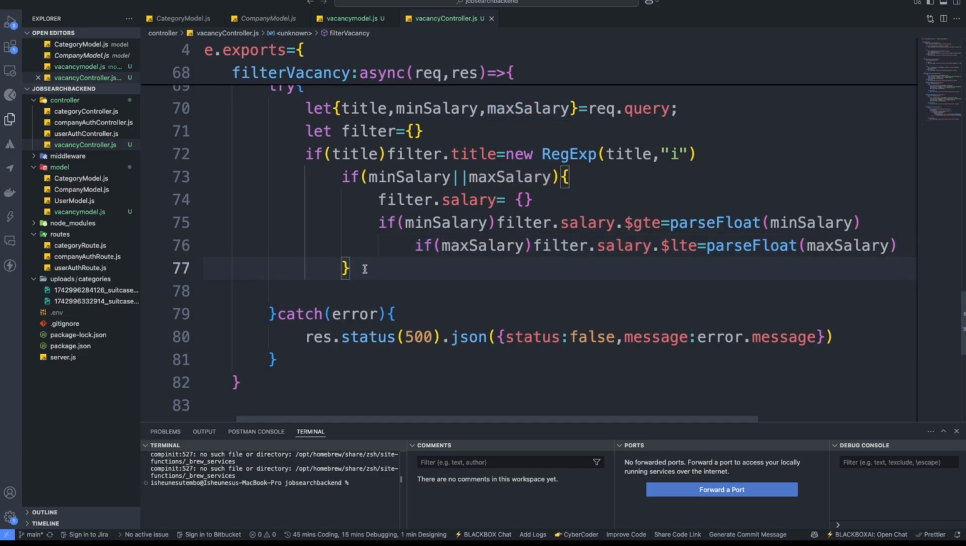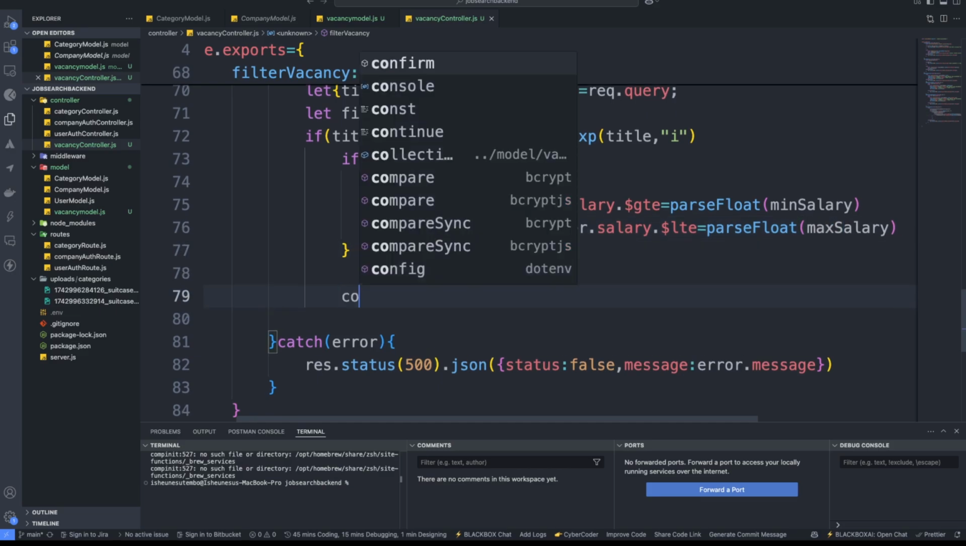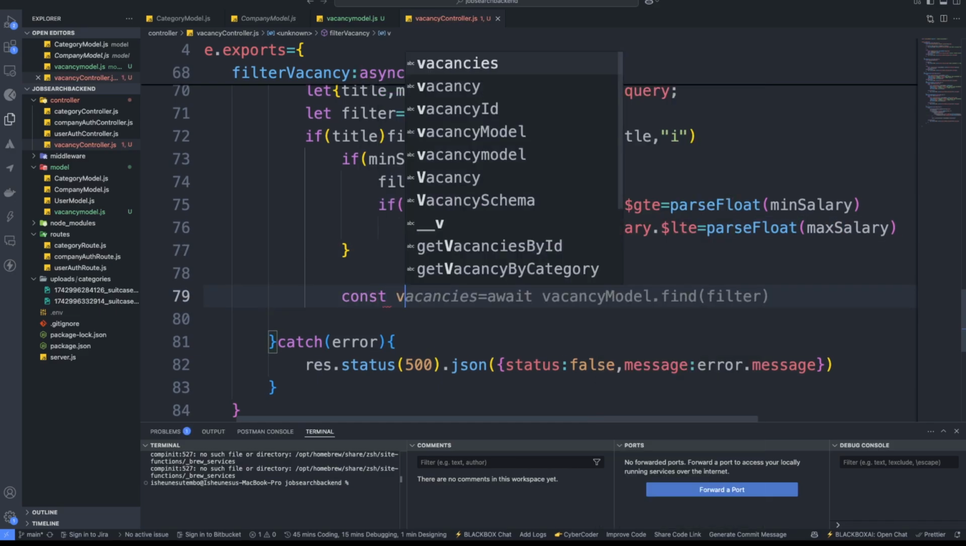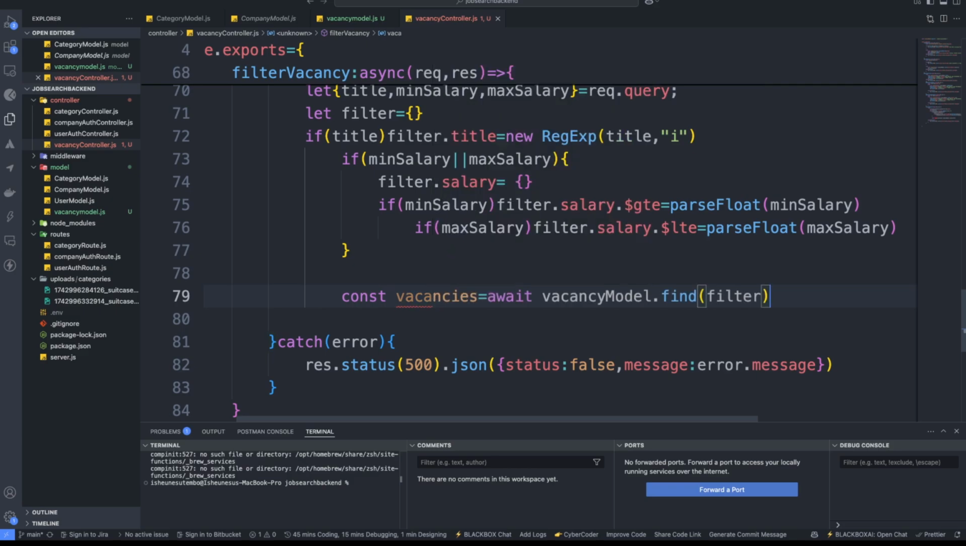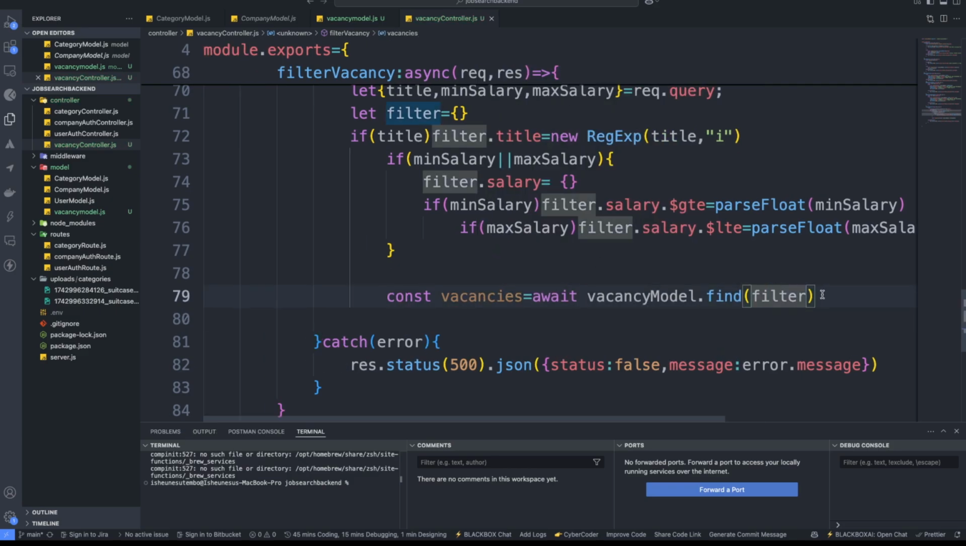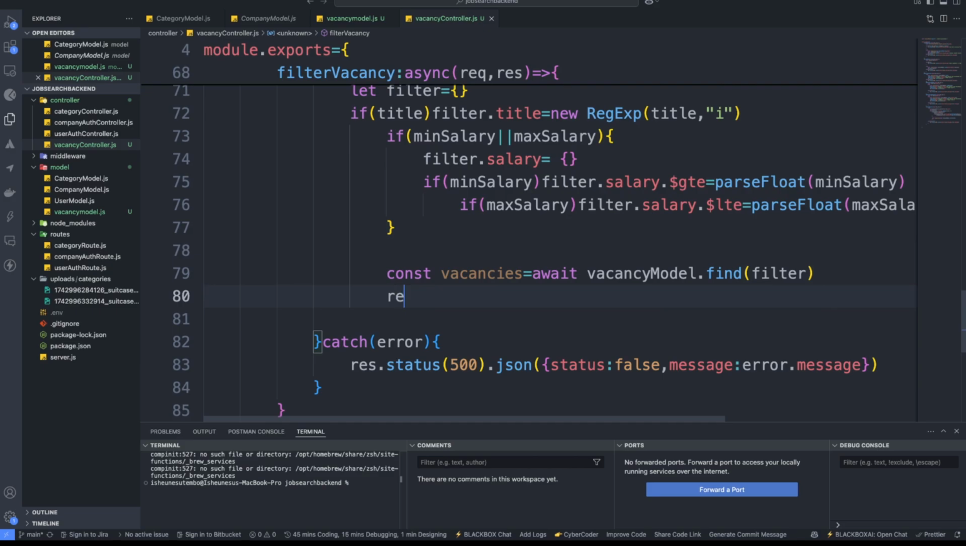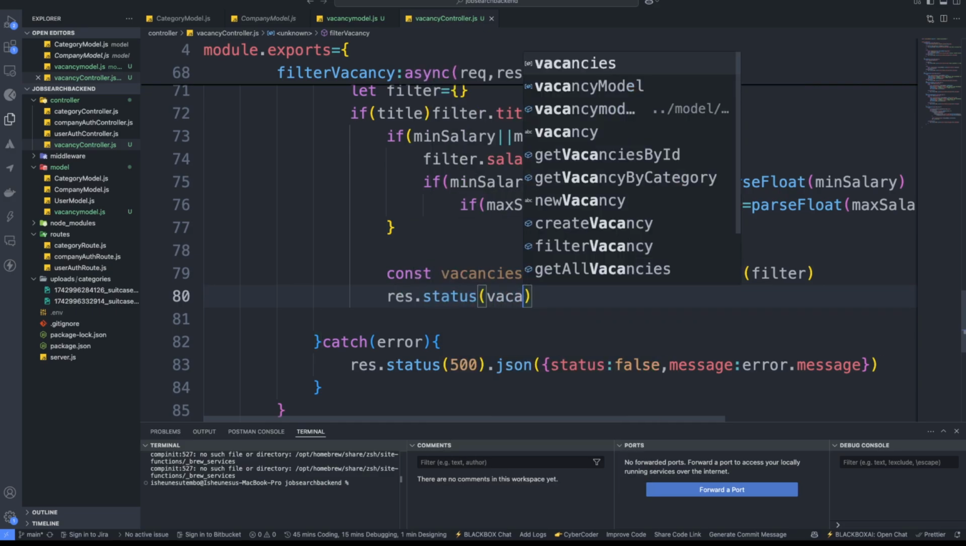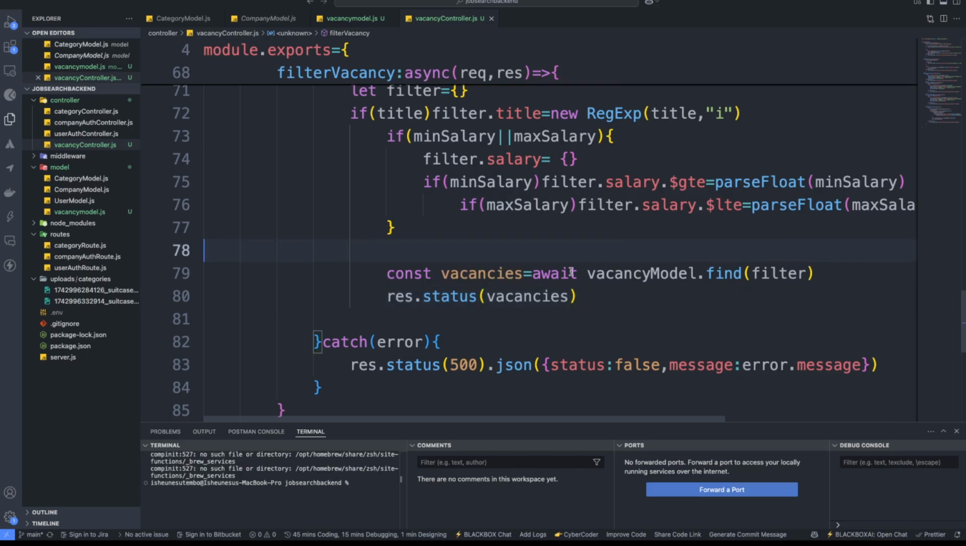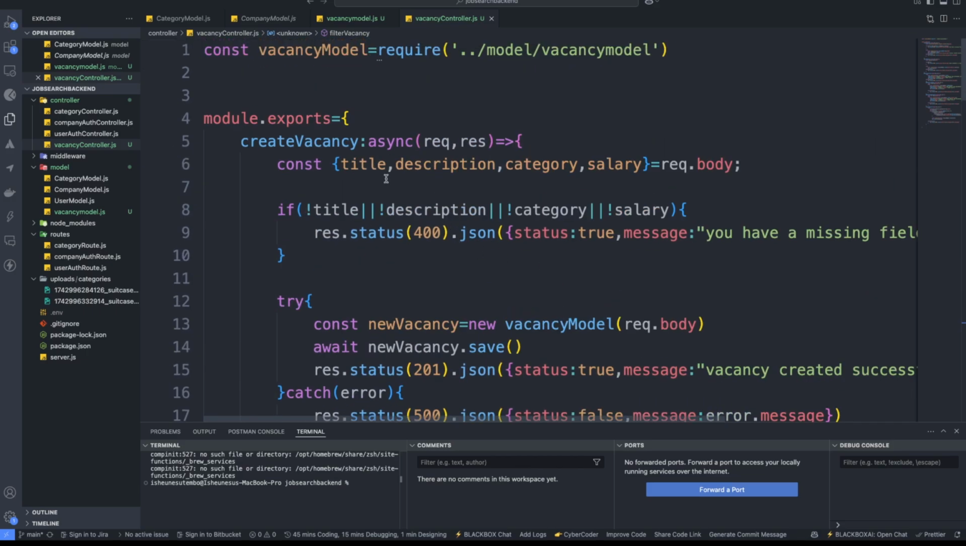And then after we're done with this, what we are simply going to do is we're just going to say the vacancies is equal to vacancy.find, and then we pass in our filter here that will contain our variables. And then after this, what we're just going to do is response.status, and then we just return the vacancies like this, right? So now we have our vacancy controller.